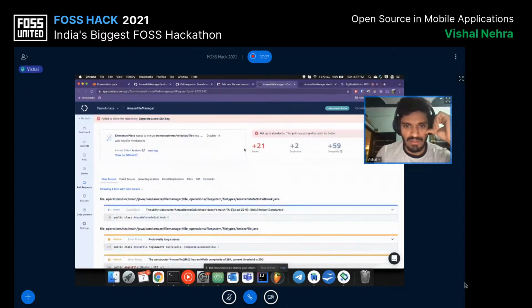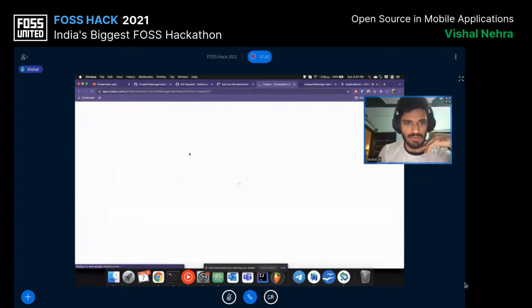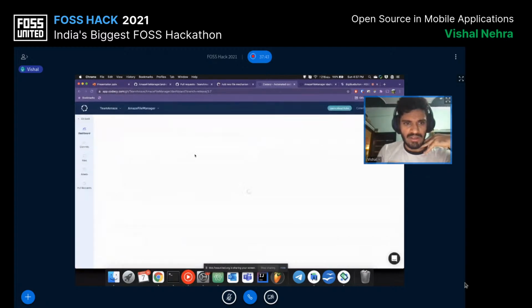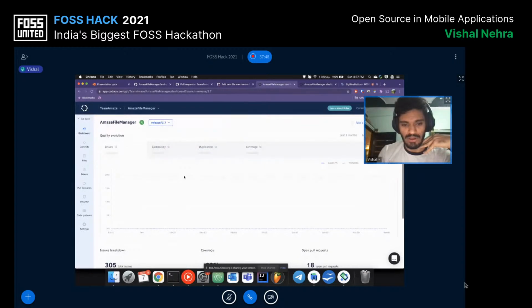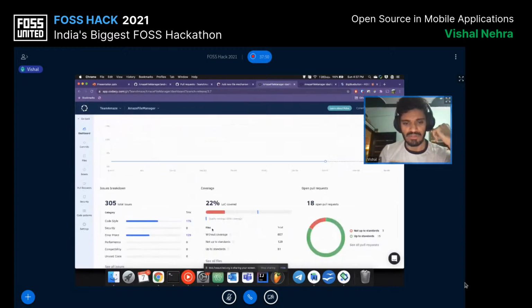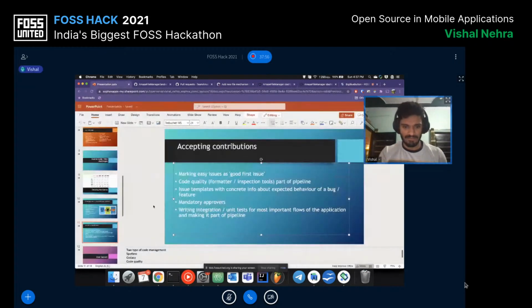This tool will give the issues with the PR, and the contributor will have to fix them. As well as that, the software has support for webhooks as well as code coverage. So how many lines of code are being covered by your test cases.